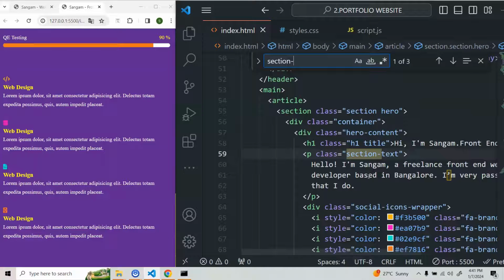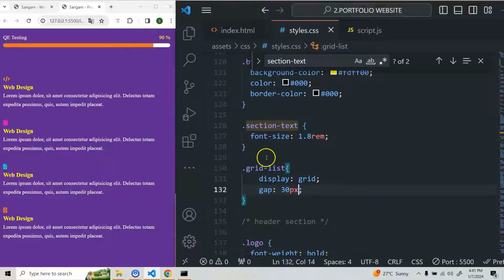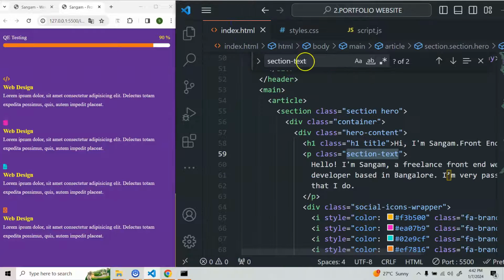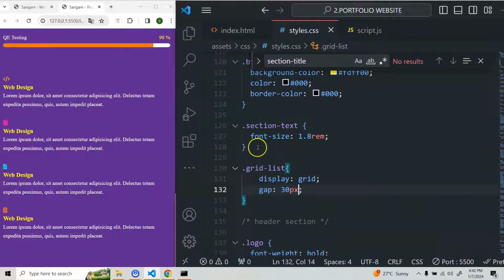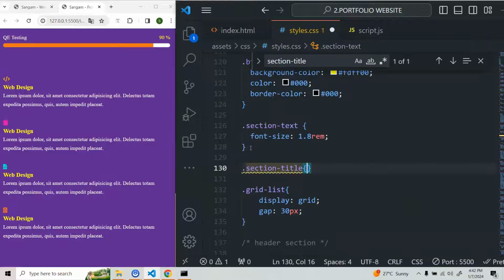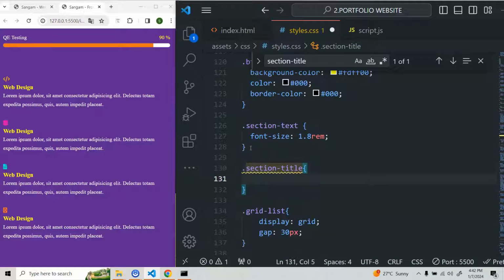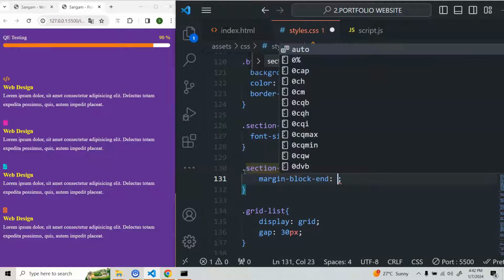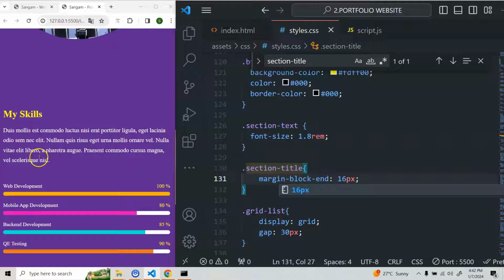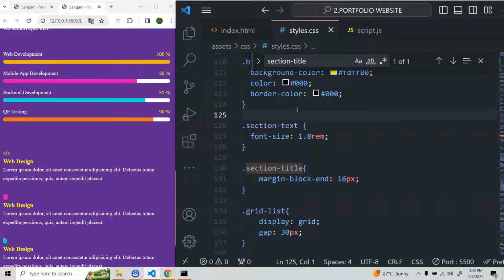Also I think we are using section text somewhere. Yeah, this one. So let me just copy this. I think this class we are already using. I think we are having another one which is section title, if I'm not wrong. Yes, so we'll copy this one and let's write some styling for this also, section title. So for this one we'll do a margin block end of 16px. Awesome. So now let's start working on the rest of the things.